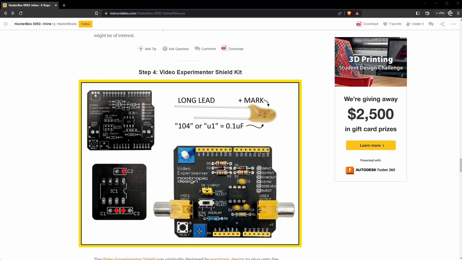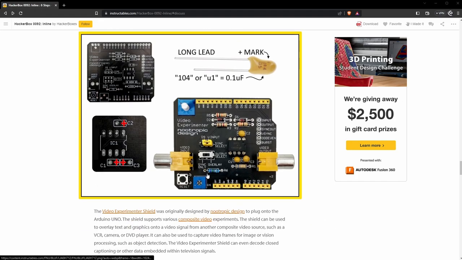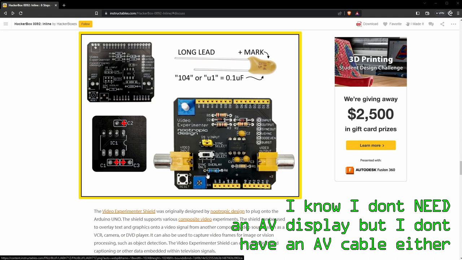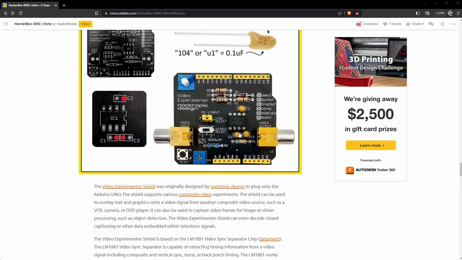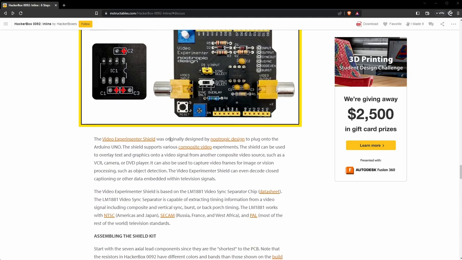Alright, so we got everything together, and we've specifically got this video experimental shield together. But sadly, there's nothing I can show testing it, because I just do not have a display anymore, or a VGA to HDMI converter. So I have no way to show what all this does. So I wanted to go through and look at some of the stuff they had on here about it, so maybe we can see some of the stuff it does.